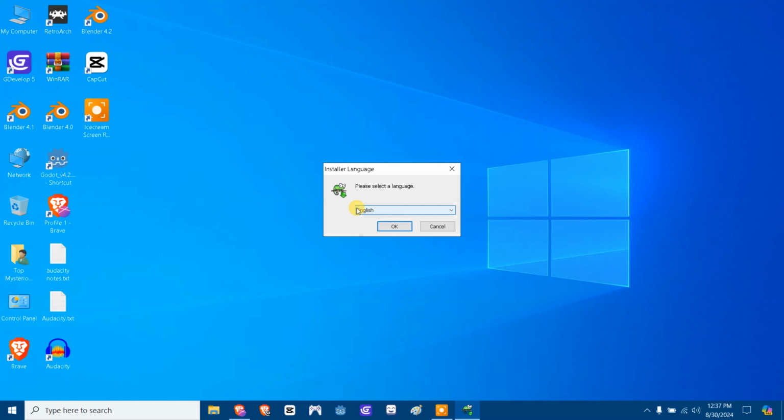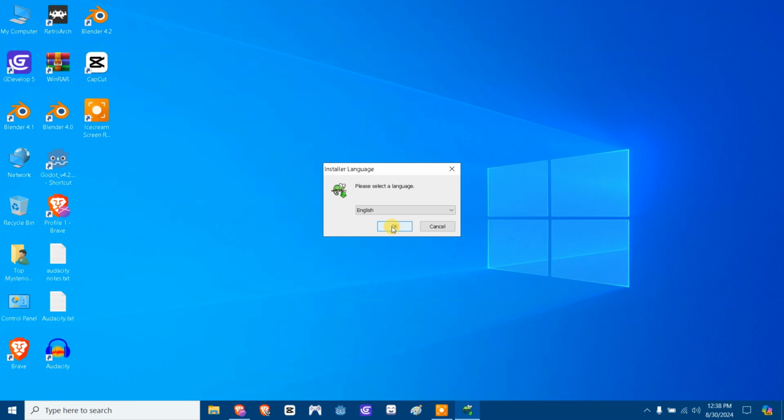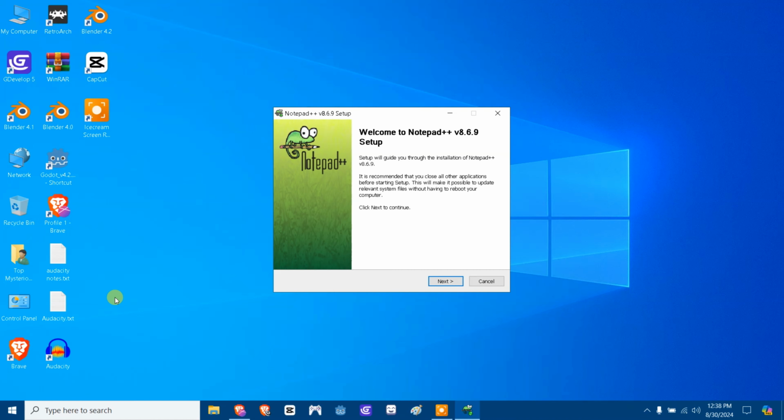Please select a language, and I'm gonna click on OK under English. And if you want to change language, you can click here and browse through the list of different available languages. So I'm just gonna click on OK. I don't want to change anything. And now it says welcome to Notepad++ version 8.6.9 setup. There is nothing much here.